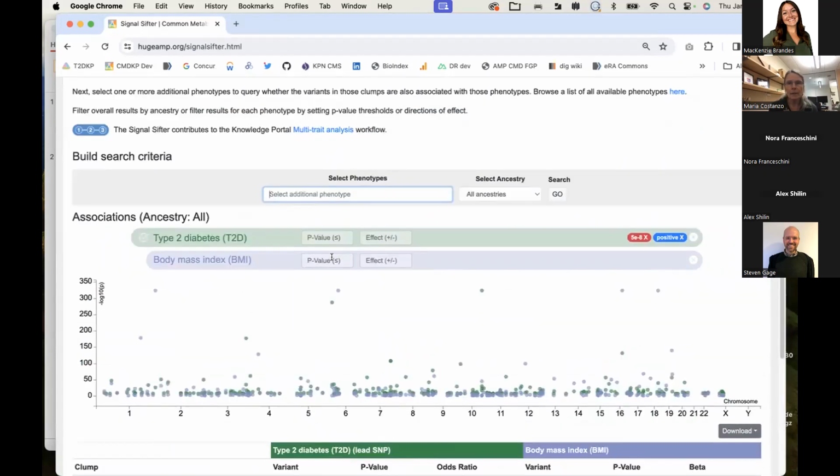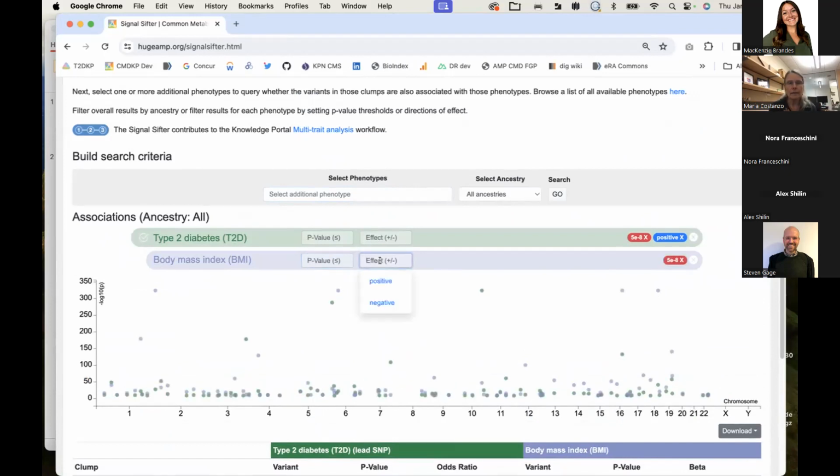But again, we can specify parameters here. So let's specify genome-wide significance. And let's now look at variants that have a negative effect on BMI.